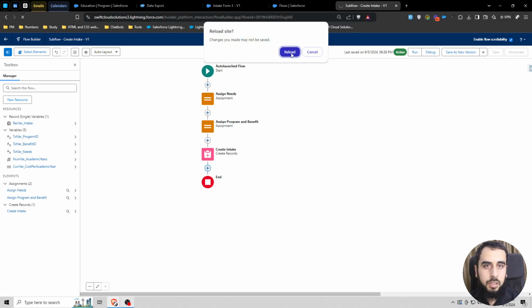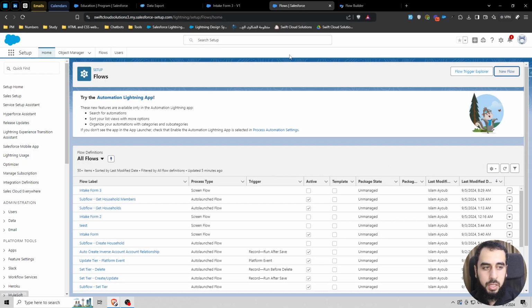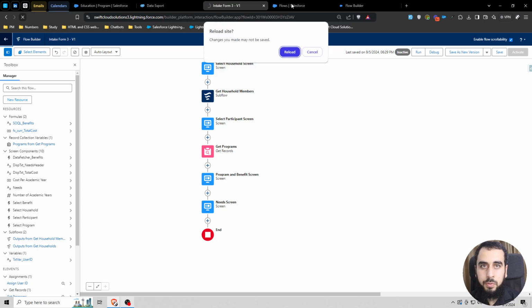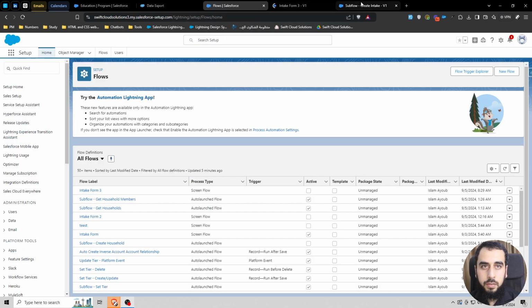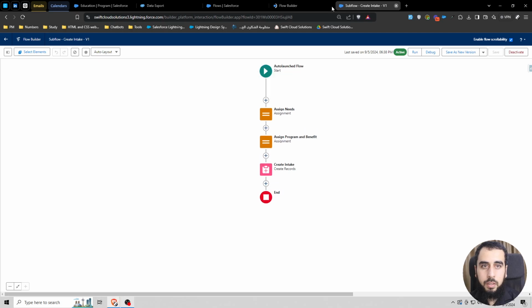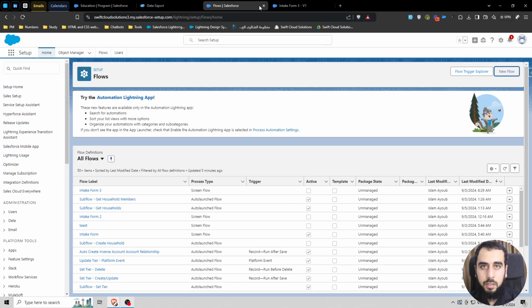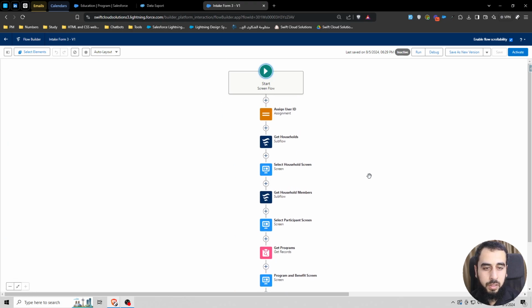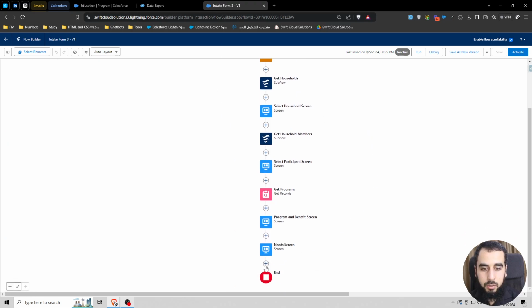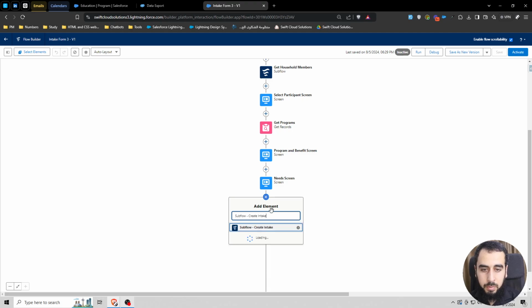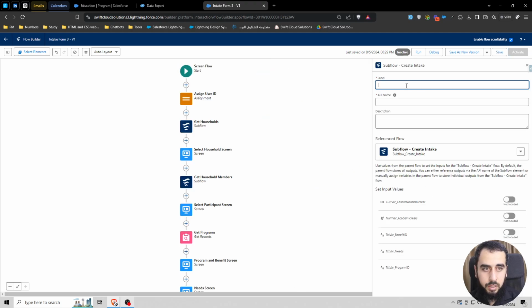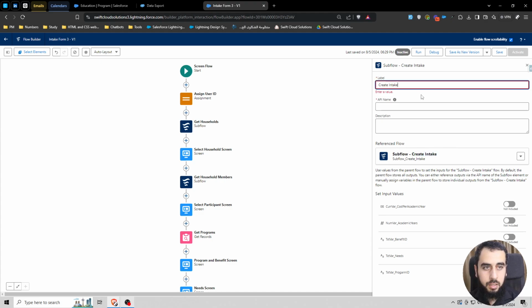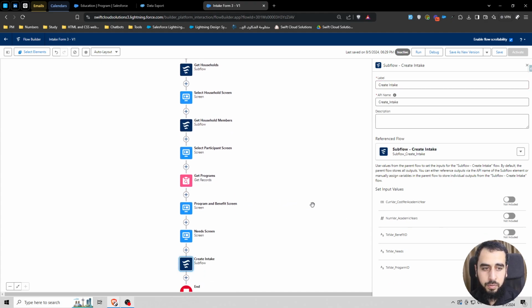I'm sure I activated this. Let's go to the parent now and refresh. I'll close this now. I'd rather close tabs and just reopen them again. Okay, now down here, instead of adding three elements, I'm just gonna add one where we create the intake, and let's say create intake. It is expecting a bunch of things.